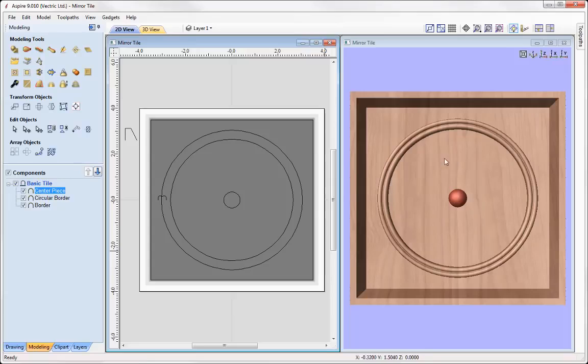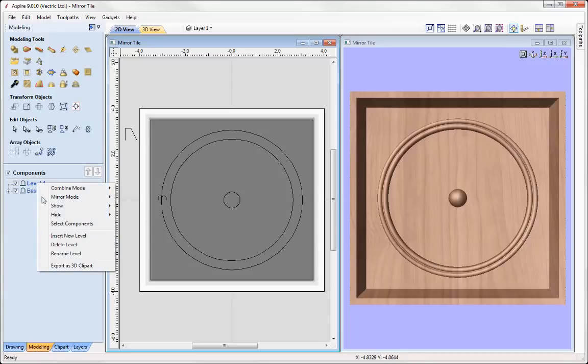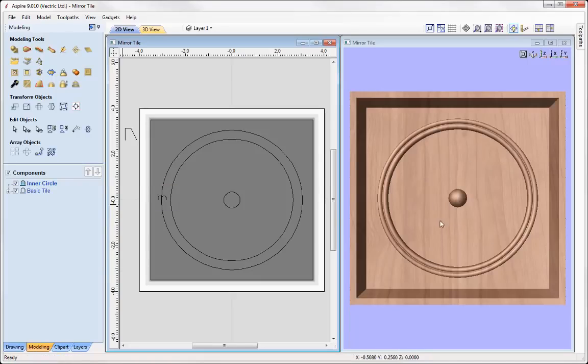So the idea here is we're now going to decorate inside the circle and in each of the corners to create different tiles. So let's just minimise that tile, and then we're going to right click on that tile and we're going to insert a new level. I'm going to right click, we're going to rename this level, and we're going to call this level Inner Circle. That's going to represent everything within this circle here. We'll set the combine mode of that to merge so that it blends in with our current composite model, and then we can now alter the mirror mode.